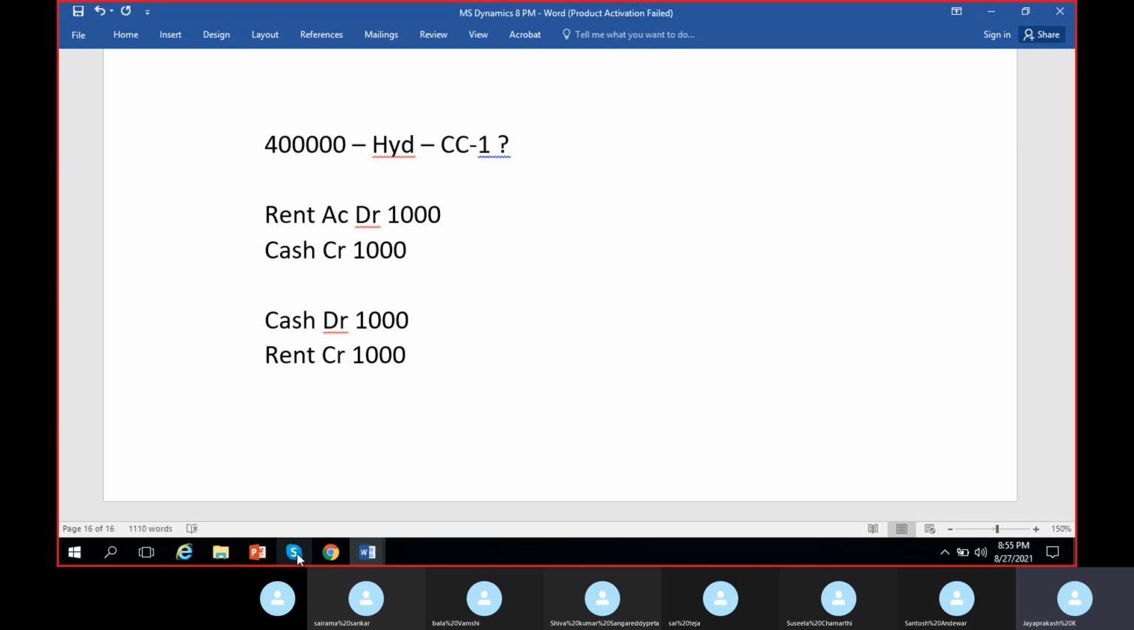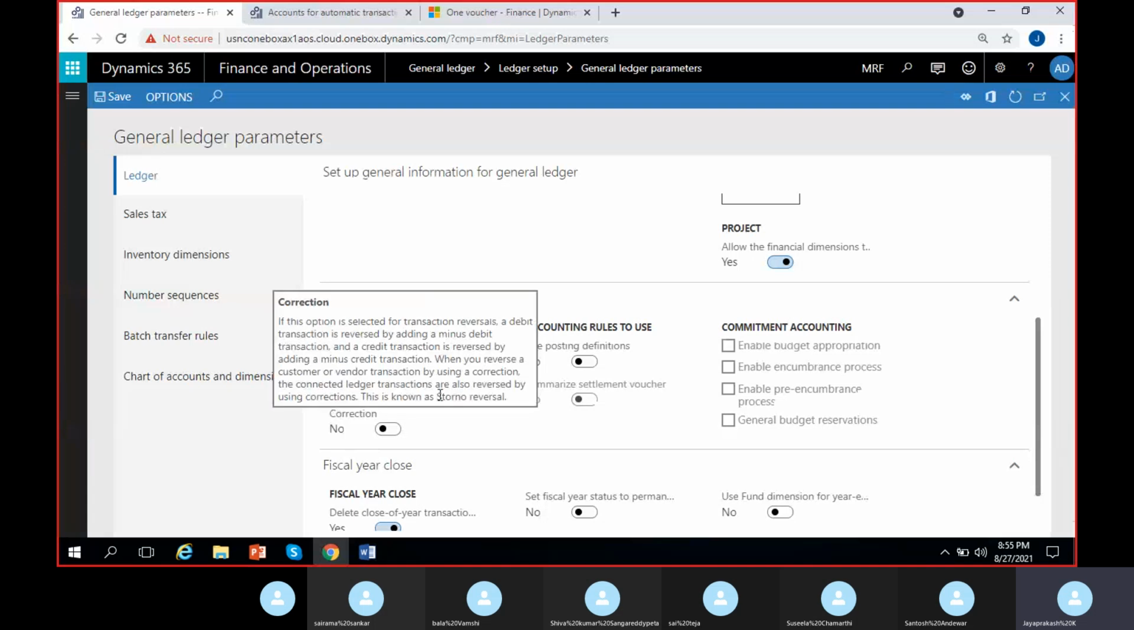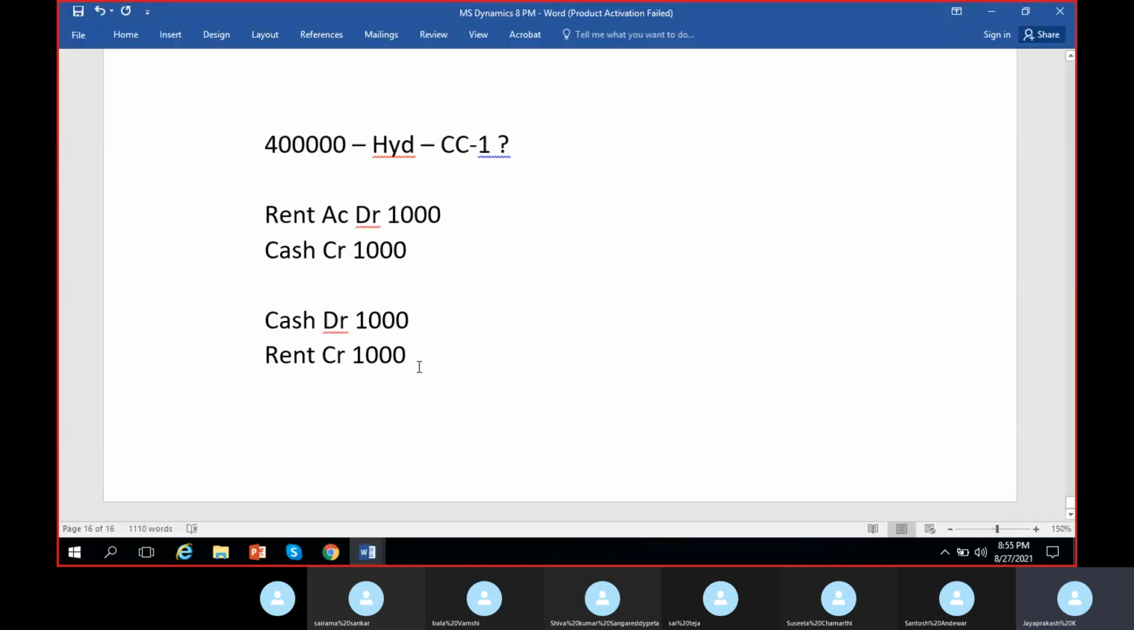But when we do this correction reversal, what we call storno reversal, the entry will be the same as the one above. Rent account will be debited only, cash account will be credited only, but it takes a minus amount here, minus 1000 and minus 1000. So if I have done it the previous way, cash account debited and rent account credited, that is also correct. And if we do this, this is also correct.